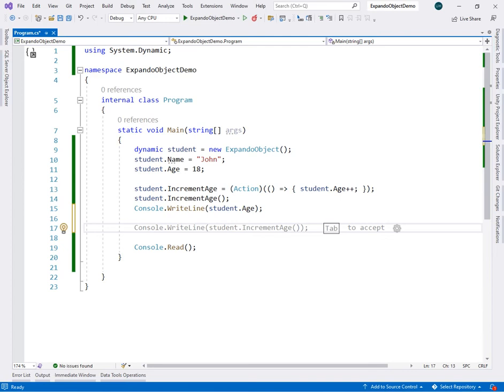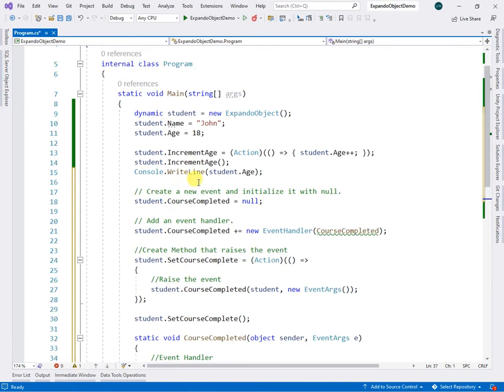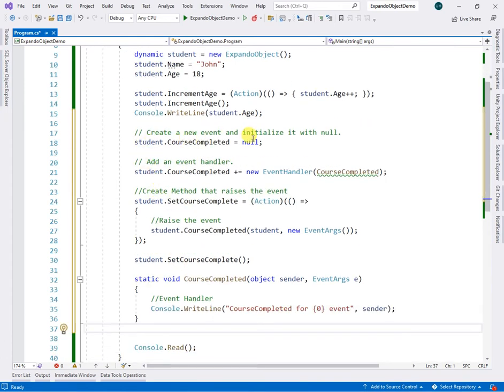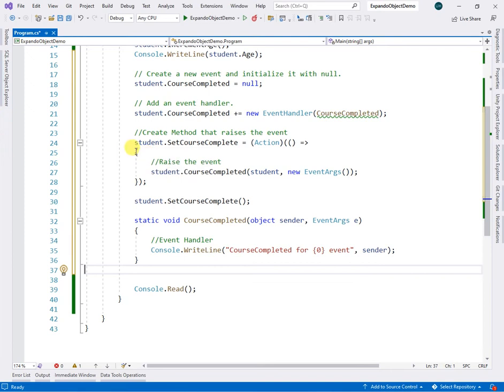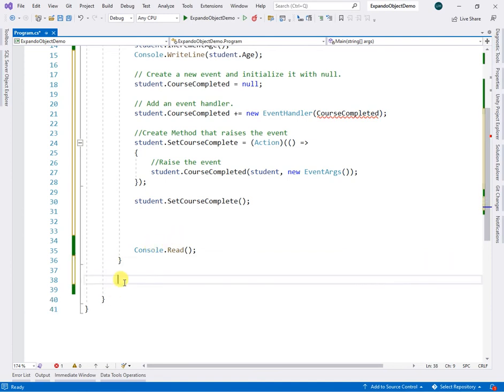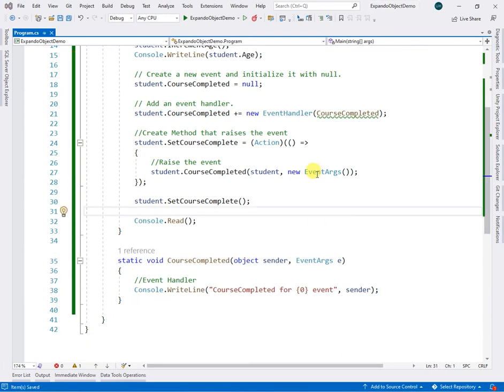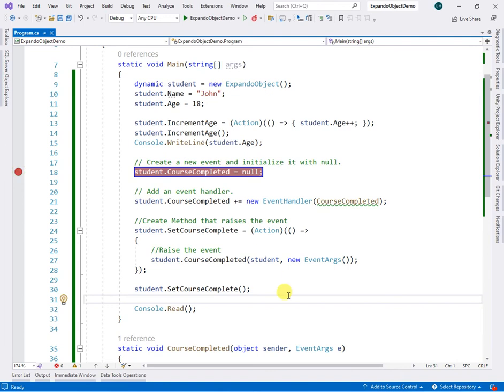Let me add my implementation that we saw in the PowerPoint. So my course completed is initialized to null, event handler defined. Method to raise the event, it is called here. And the event handler, let's put it outside the main method. So let's run and analyze it step by step.